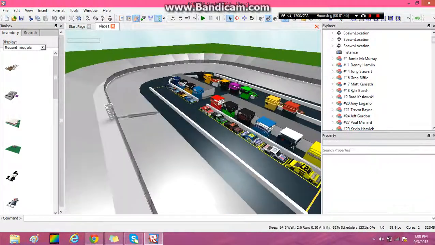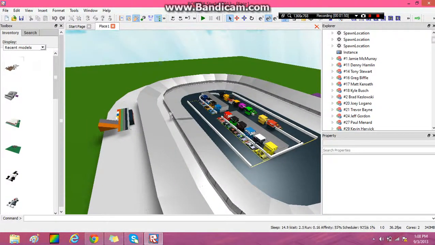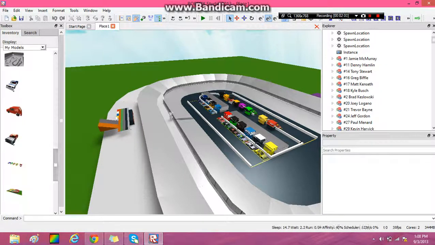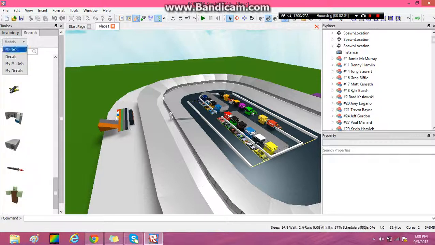For some reason, a lot of people don't understand that. But while you're here in edit mode to insert models, you have this, and this is your recent models. Any models that you recently added will be in here. So what you want to do is go to your own models, and then you can click any model from here and it'll insert it. Or if you go to search, you can search through models, decals, or your models and your decals.